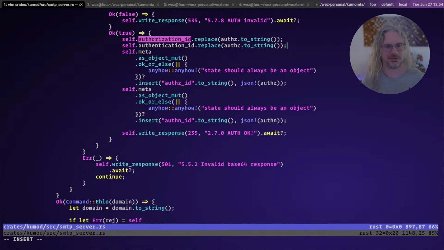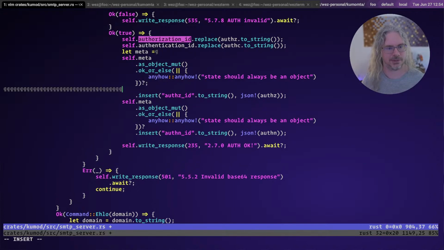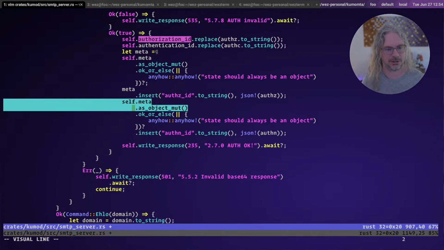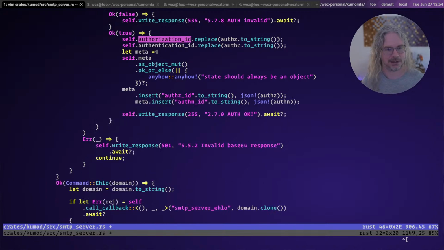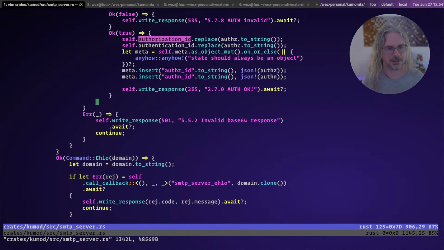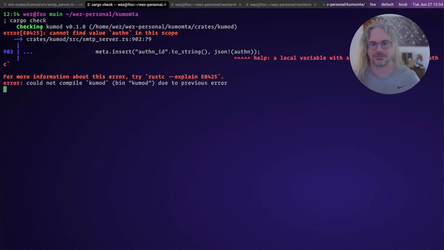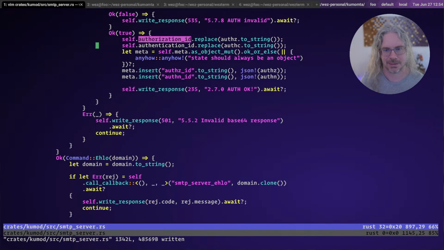Yeah, I think I will tidy this up just a little bit. Let's do meta, self meta. Well, actually, I can just copy it this way. Let's do it like that. And then we can just do meta insert, and then format again. There we go. That looks a bit nicer. And let's verify that that compiles. Oh, I've done something silly. All right, this should be auth C.